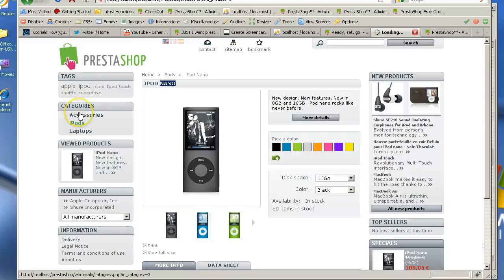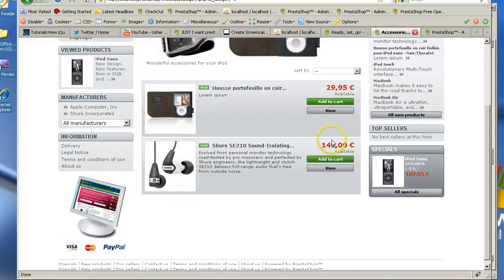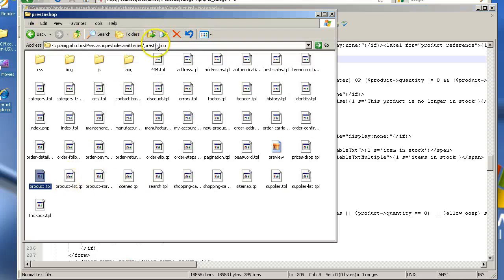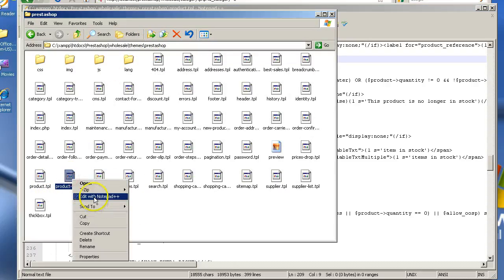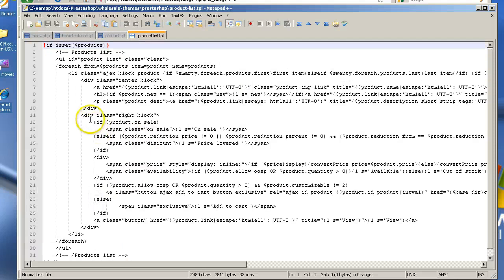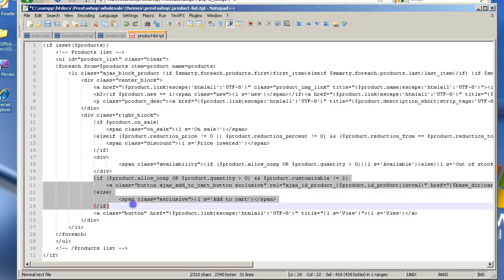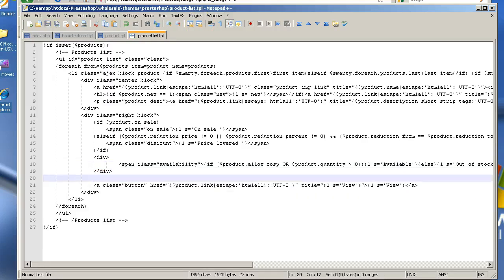Now we'll go to the categories, and you'll see that we have to change the product list TPL, to change that button and that price. So that's simple. That's just, again, go to your themes folder, to your current theme, go to product list and look for items on sale. You can leave it on sale, but I don't want to show the price. So span price is gone, and also the add to cart must be gone. And I will check this out.